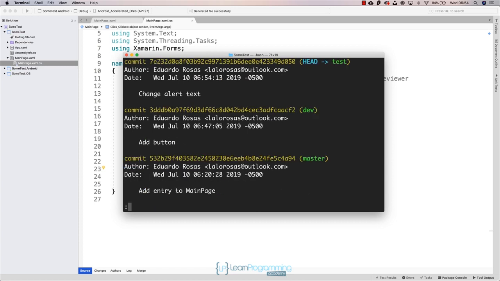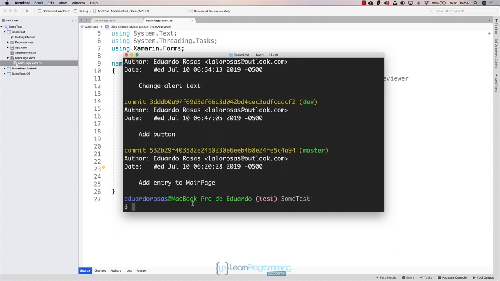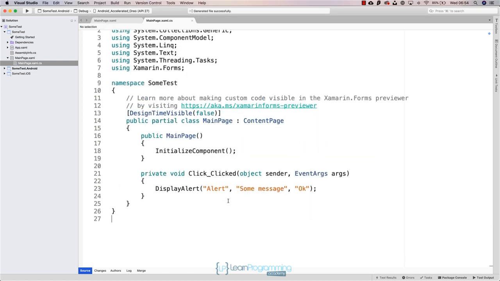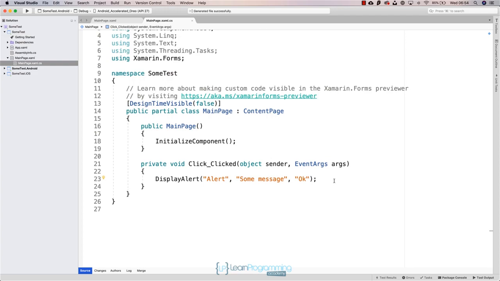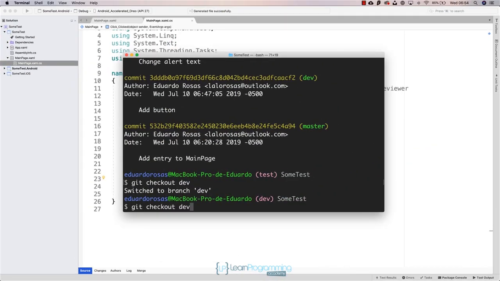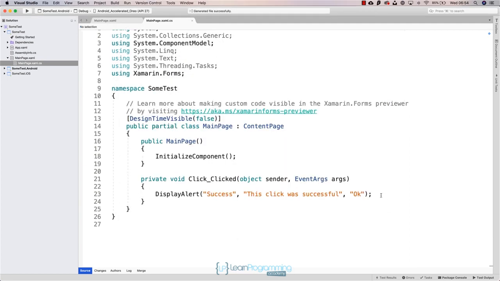If I execute git log, I can see that the test branch is ahead of the dev branch, because this last commit is not part of the dev branch. It is only part of the test branch. And we can confirm this by executing git checkout dev, navigating back, and seeing that indeed the display alert is still displaying those old messages. Now let me navigate back to the test branch, and the test branch contains the new version.